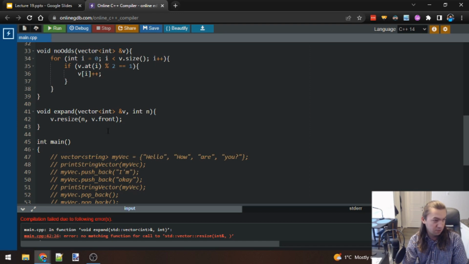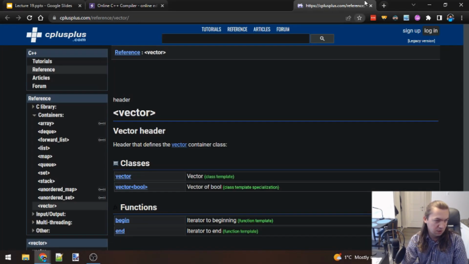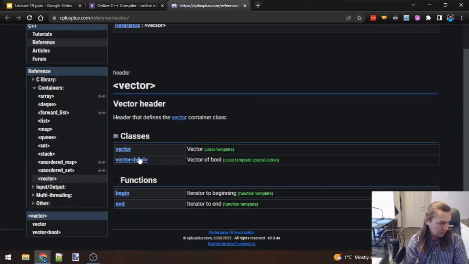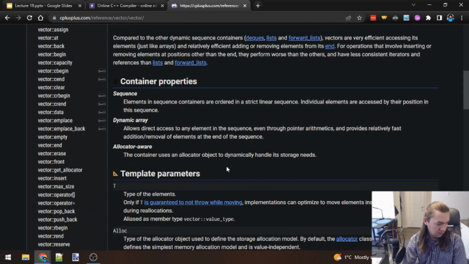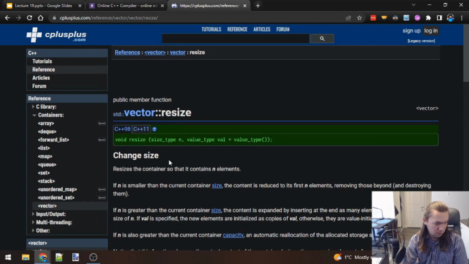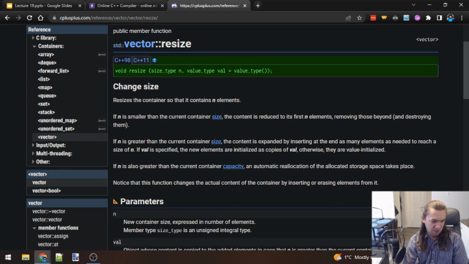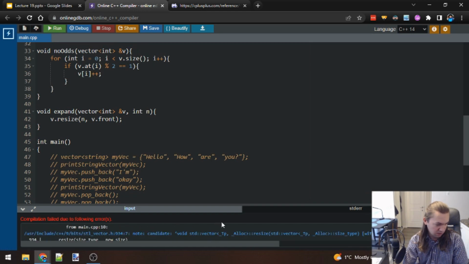Well, perhaps I have the resize documentation wrong. Let's double check. Vector resize, this is the one. Resize takes n, so it has n elements. If n is smaller, it gets reduced, and if it's bigger, it gets expanded, which is what we want. If the value is specified, they're copies of value. Okay, well that seems to be right.